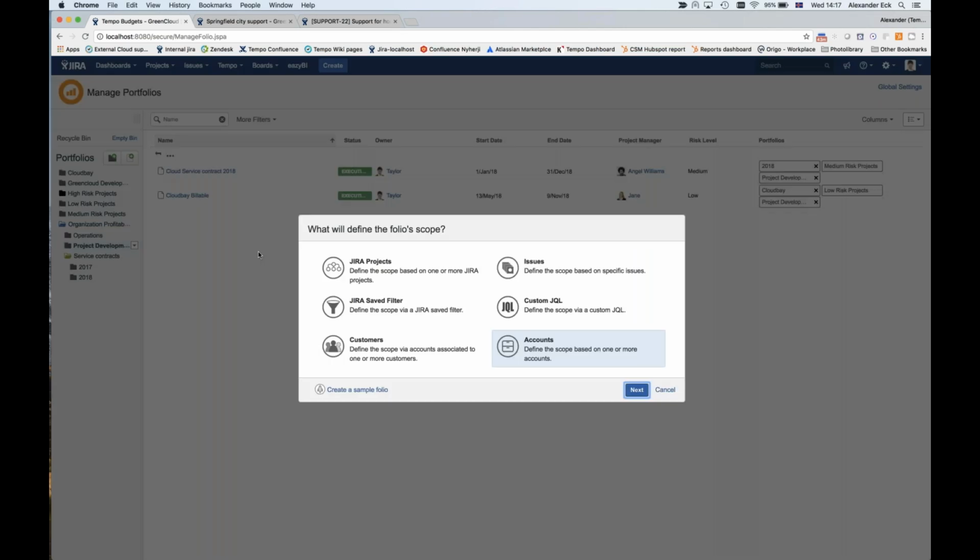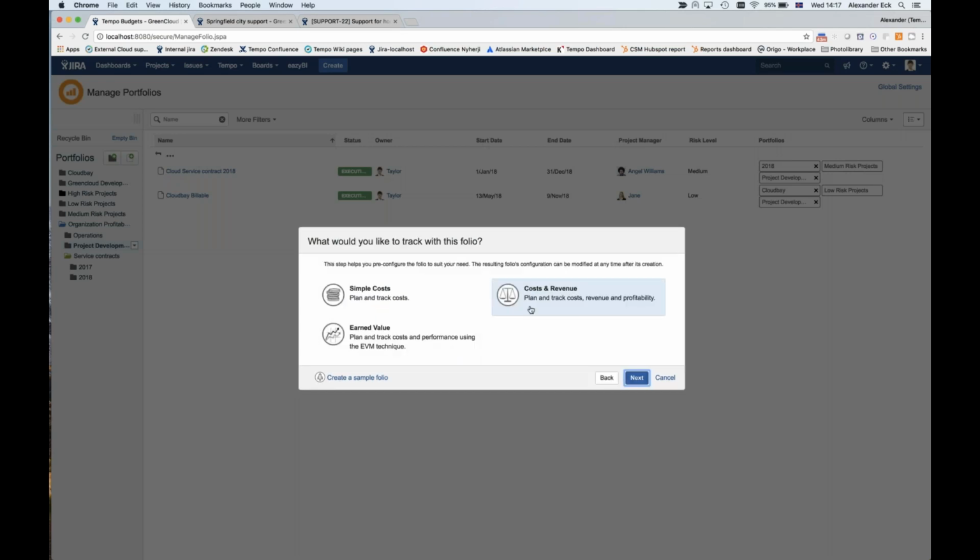So first of all, I of course need to create my folio. And now here is what I have told you before, what is going to define the scope of my folio. And here I use my account section.